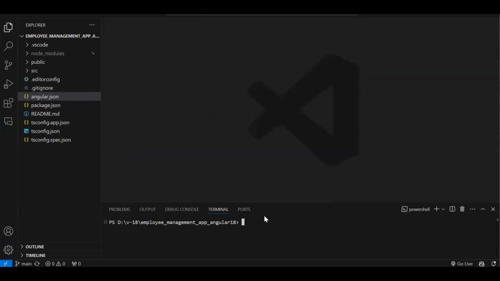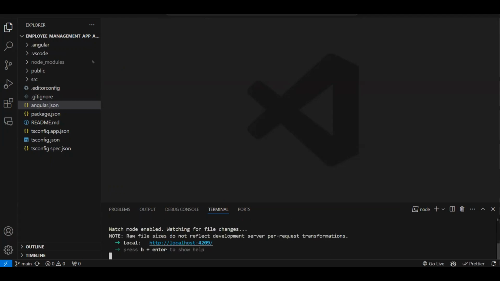One more thing to remember: if you are going to use my API, you need to run your project on port 4209. By default our application runs on 4200, but you need to change it. How do we do that? ng serve --port 4209. On this port you need to run. Once I enter this, my application will run on the particular port number I specified. Let's wait for a couple of moments. See, now let's try to access it.